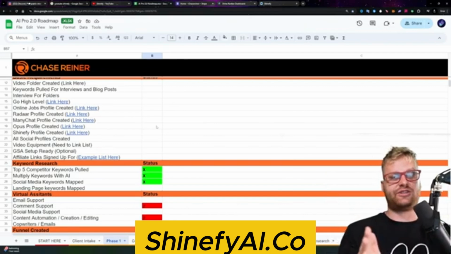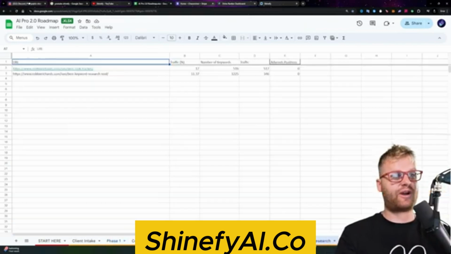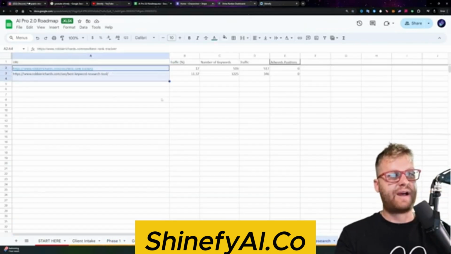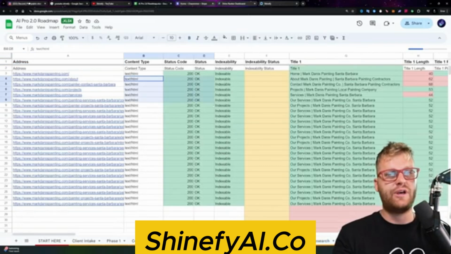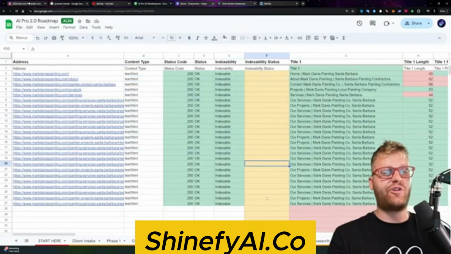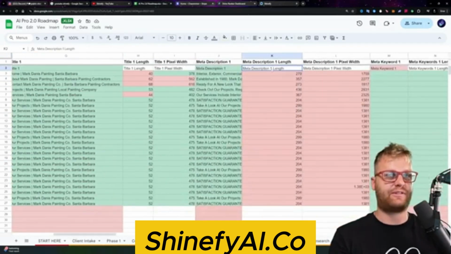Or we'd say, this is what it looks like when you have keywords, right? This is what it looks like when you have competitor research. This is what it looks like when we did a full scan of all their pages. Like, this is all the stuff that we need to fix. Like, these are all the meta descriptions.